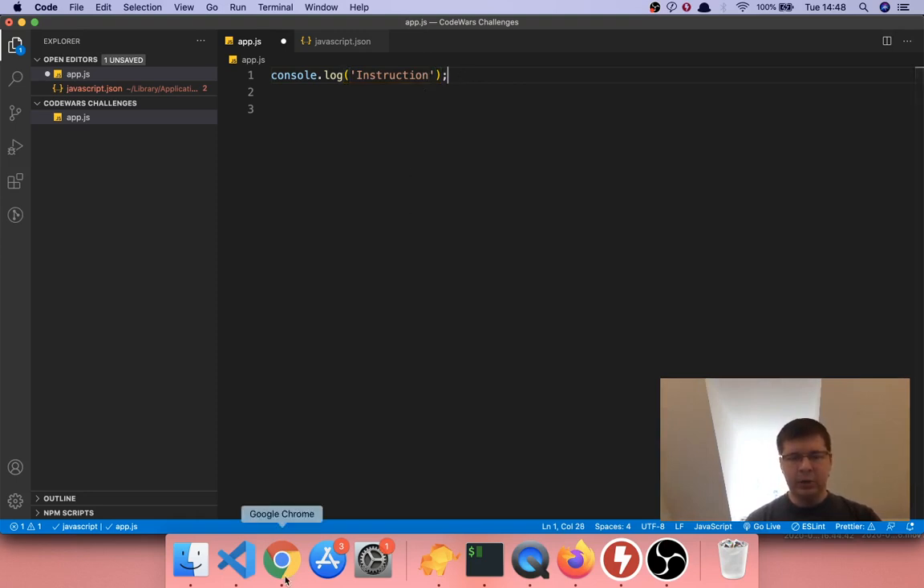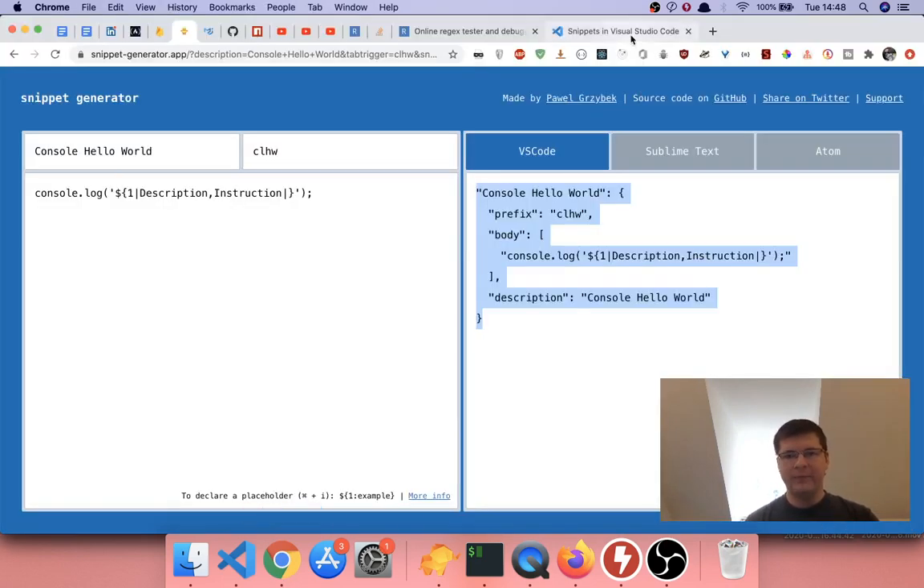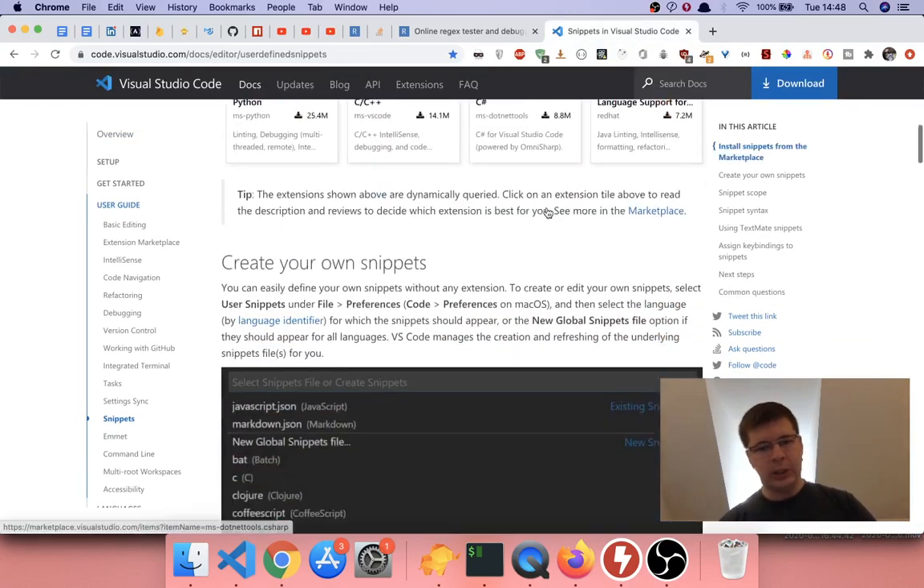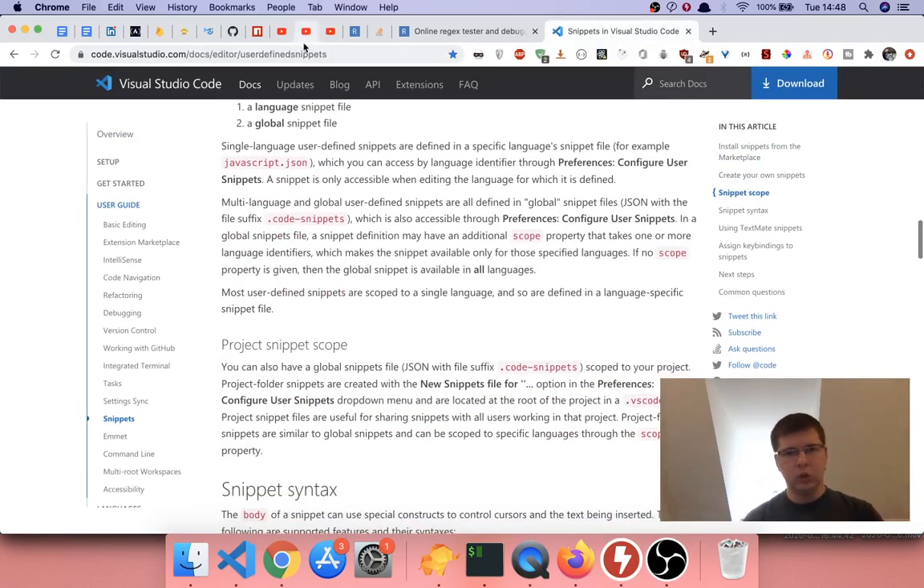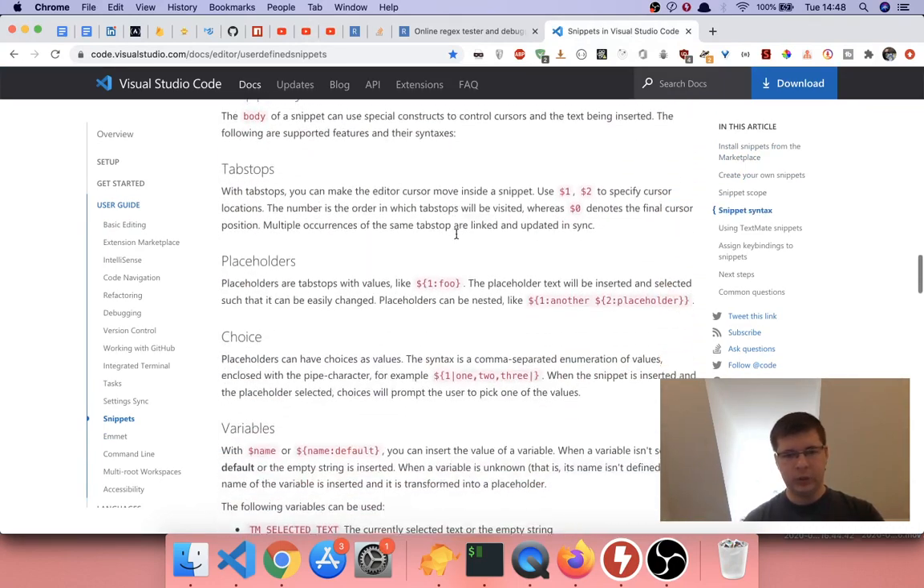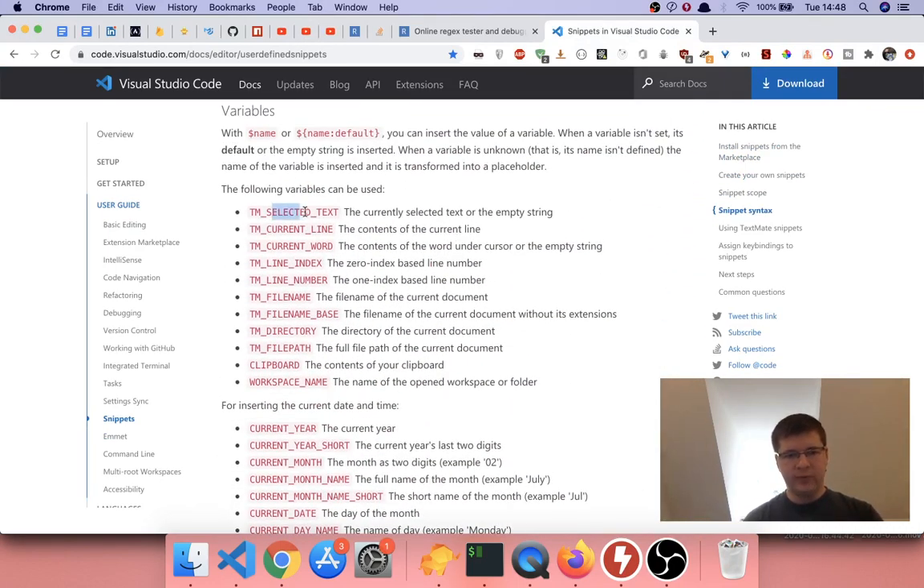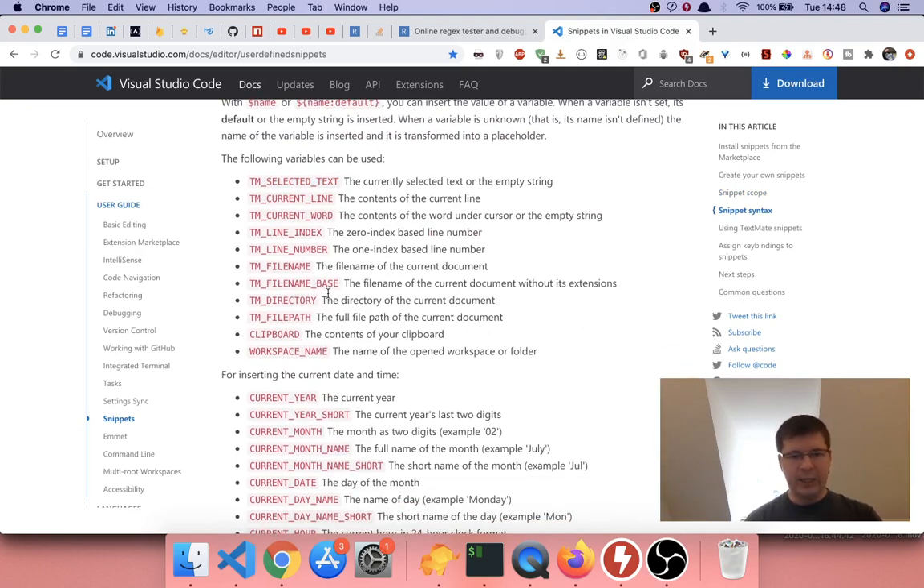Variables are provided by Visual Studio Code for user snippets. And if I go here, I can show you. You can go here and look for more documentation. But if I show you here, they provide some variables like TM_SELECTED_TEXT, TM_CURRENT_LINE, TM_CURRENT_WORD, or TM_FILENAME_BASE, right?